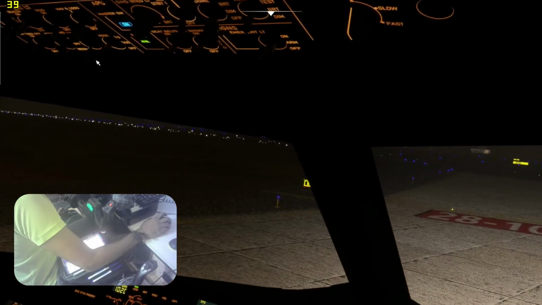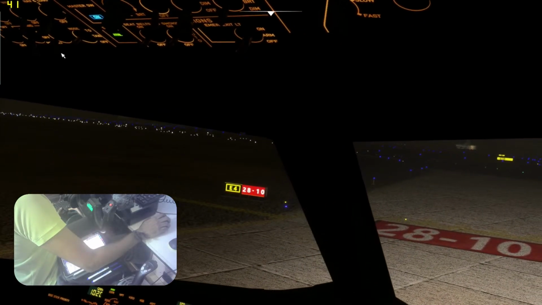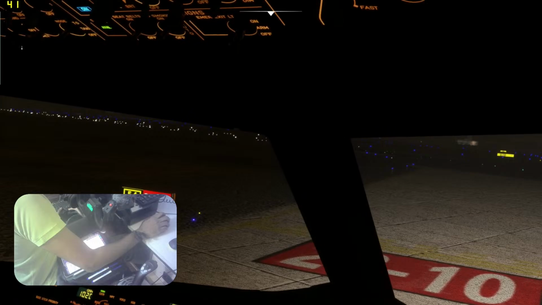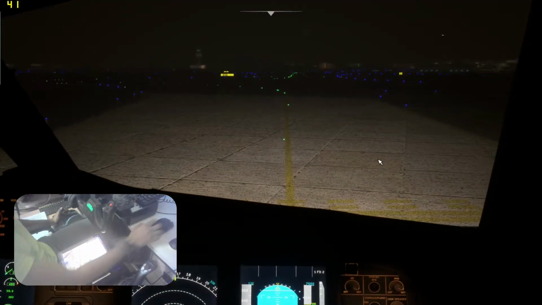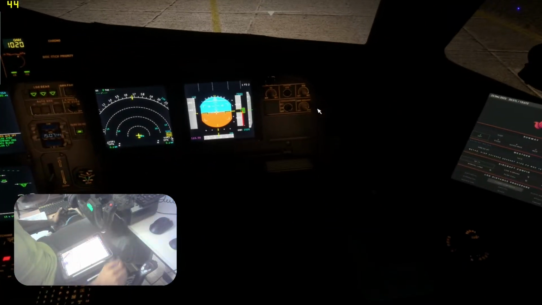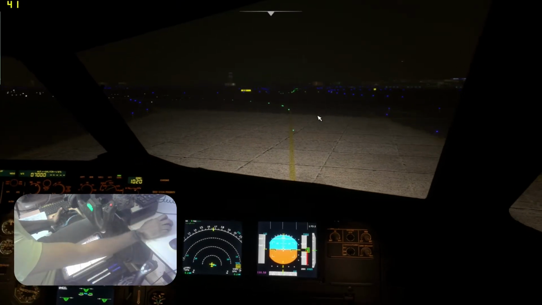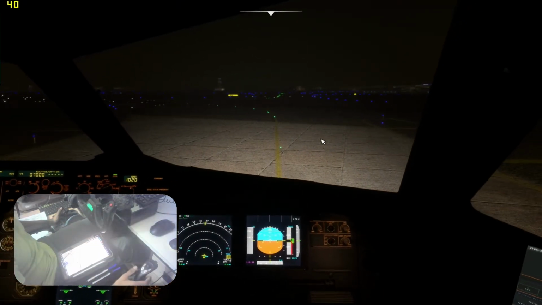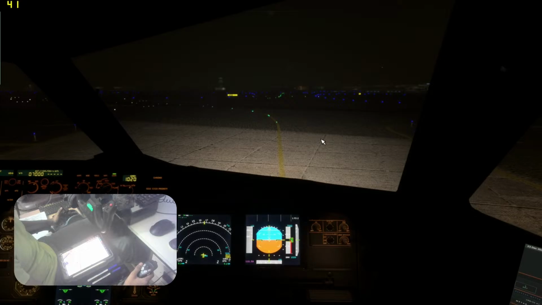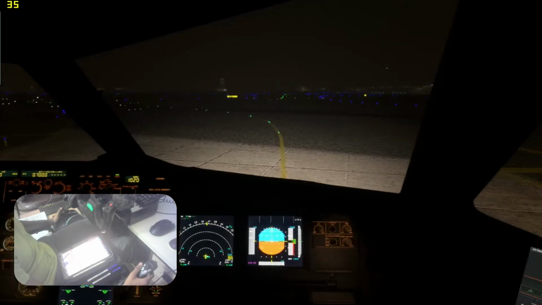Delhi Tower, Namaskar, Akasa Air 1120, established ILS 27. We've not yet landed. Akasa Air 1120, good evening Delhi Tower, winds calm, runway 27, clear to land. Runway 27, clear to land, Akasa Air 1120.